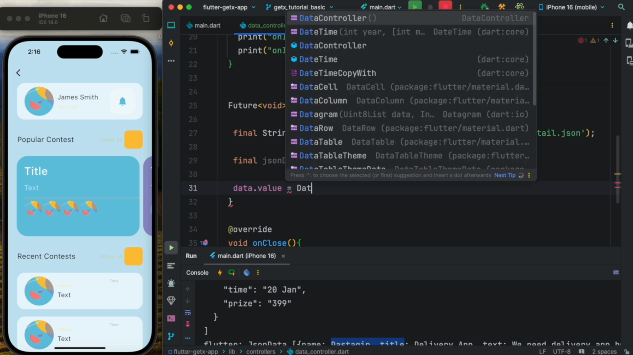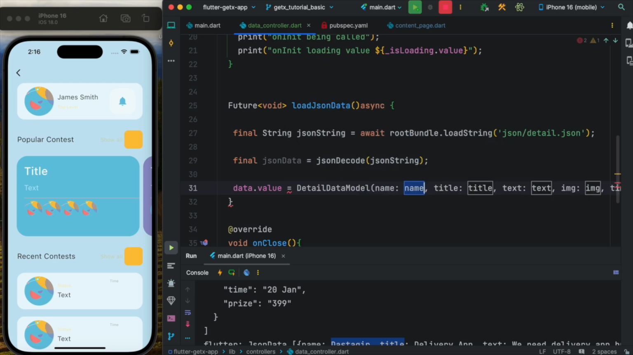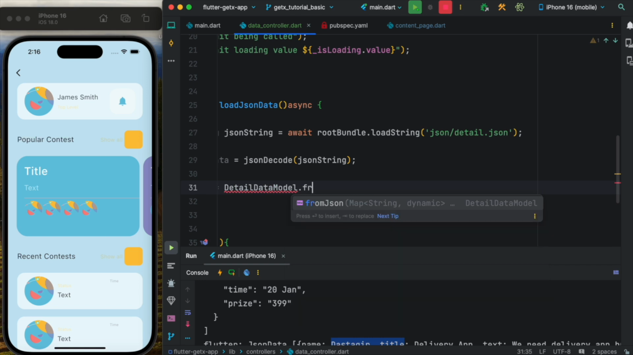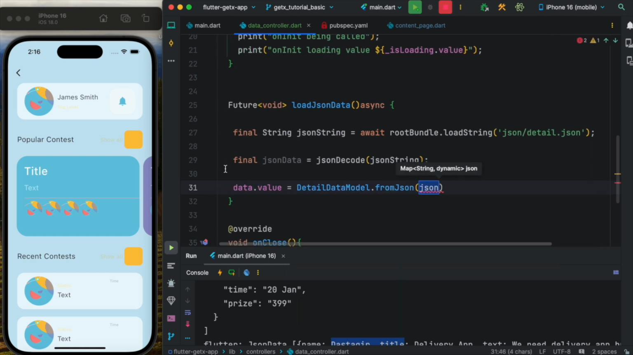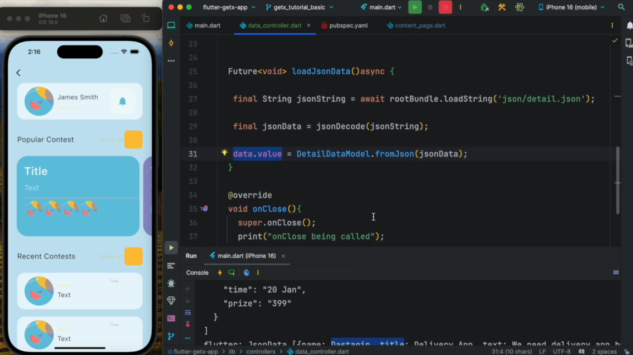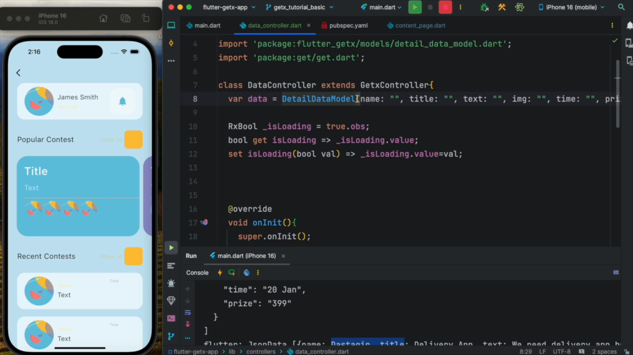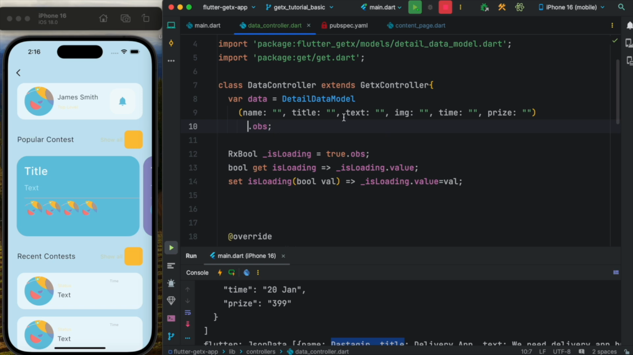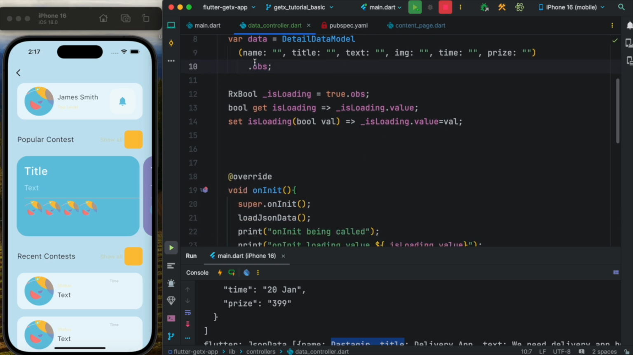Now here we'll have the DataModel, the DetailDataModel, okay, like this. But we don't want to use this constructor anymore. We just want to pass it to this .fromJson, and then here we're going to pass our jsonData. We are good to go. All right, so now this data itself will have all the values, because right now this is reactive. Reactive means that it has a new value.